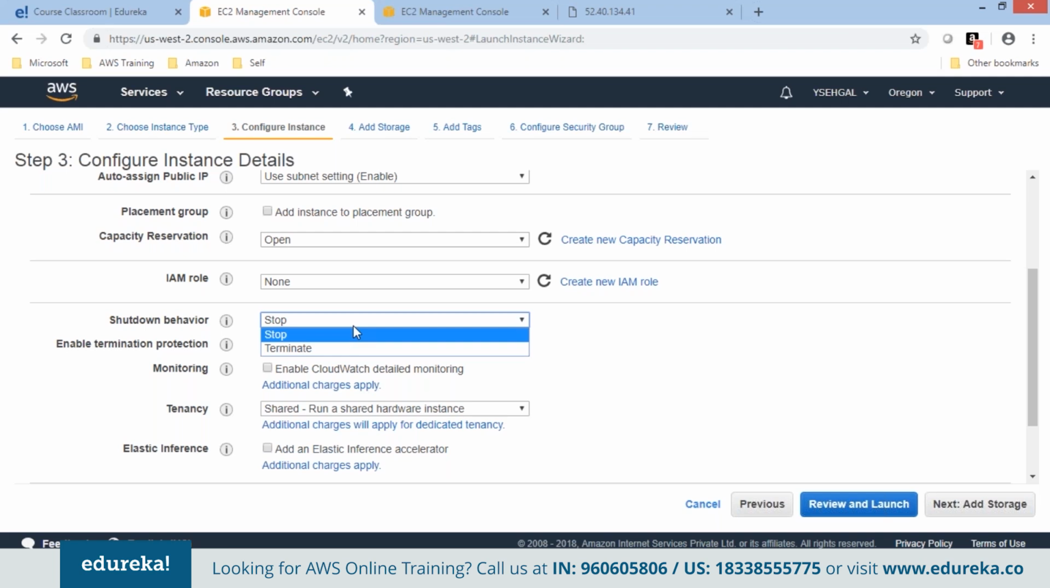In termination, you have an option whether you want to terminate the storage component as well or not. Then you have an option of enable termination protection. If you enable it, the users would not be able to terminate the instance. This is simply a preventive measure so as to prevent accidental termination of your resource.